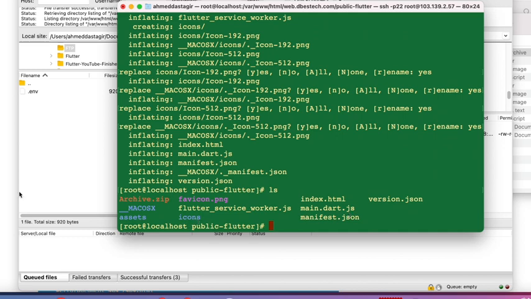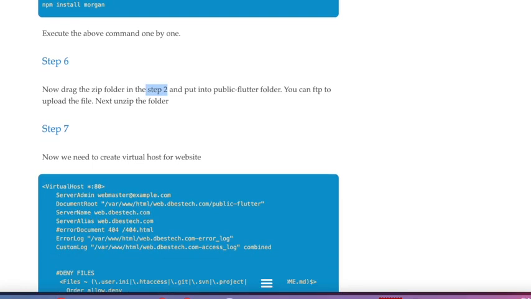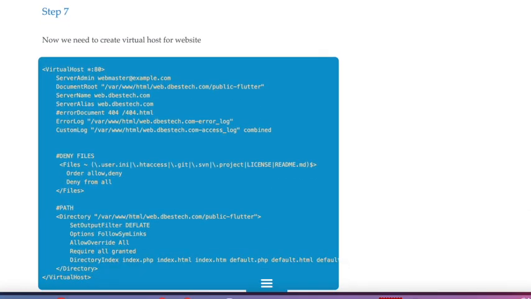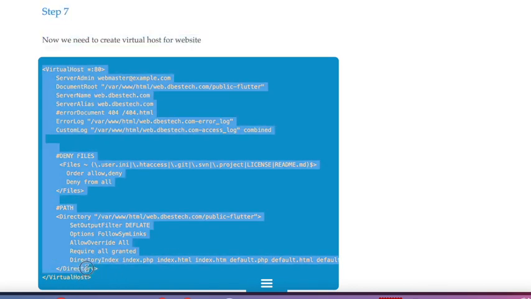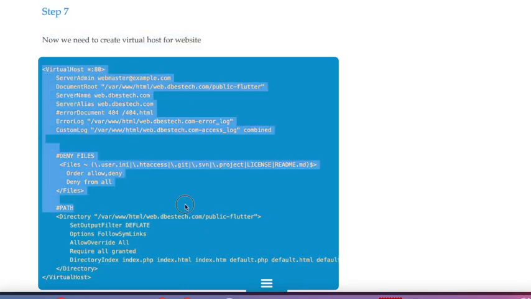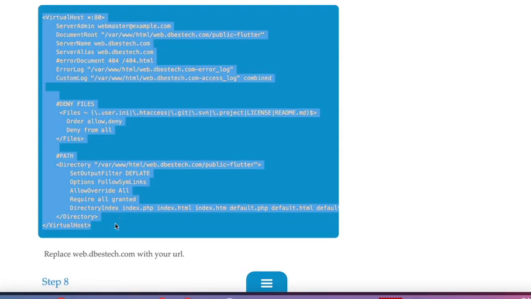So now what do we need to do? It says step 7. We need to create a virtual host for this website. All we need to do is copy paste this thing, because without a virtual host we won't be able to point it from the outside world. So let's go ahead and copy it, but it looks like I'm not able to copy though. I'm not sure why. So okay, now we are good.